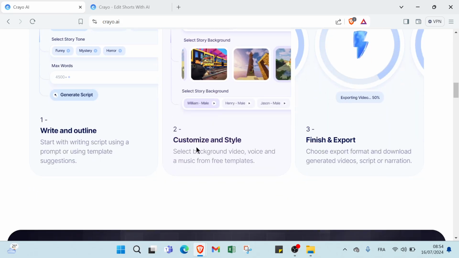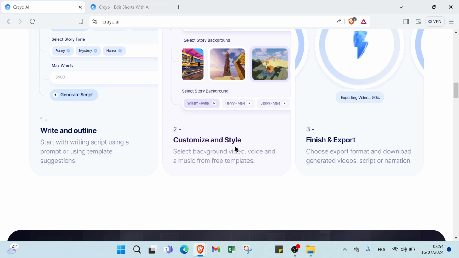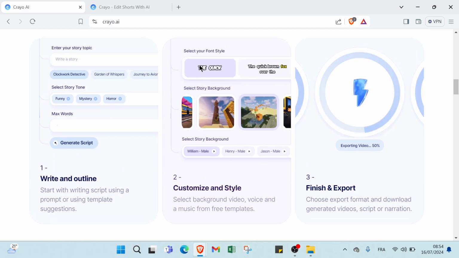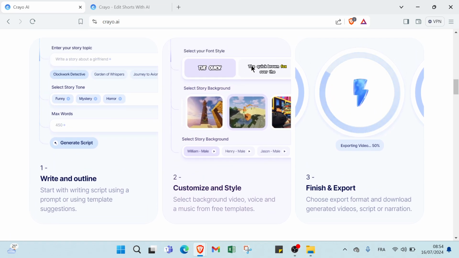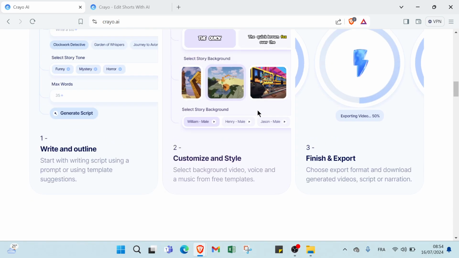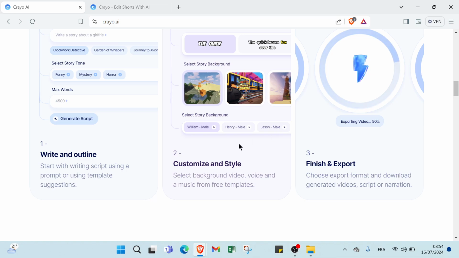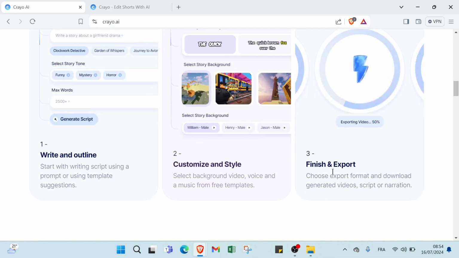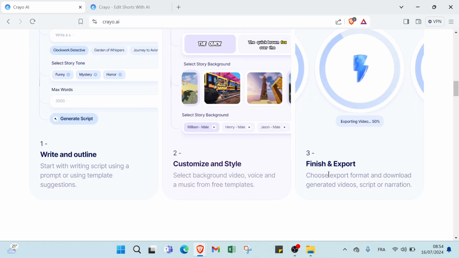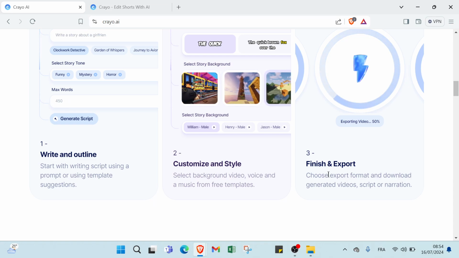The second one, we have select background video, voice and music from free templates. You select your font style, the quick brown. You select your story background, William Male, Henry Male, Jason Male. Then you finish and export. Choose export format and download generated videos, script or narration.